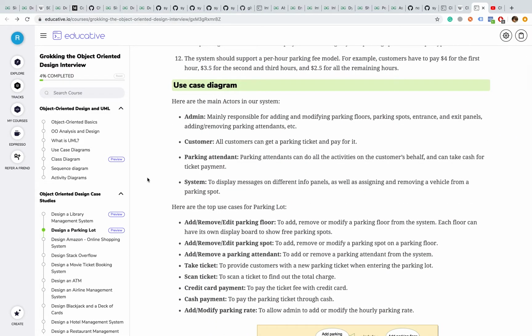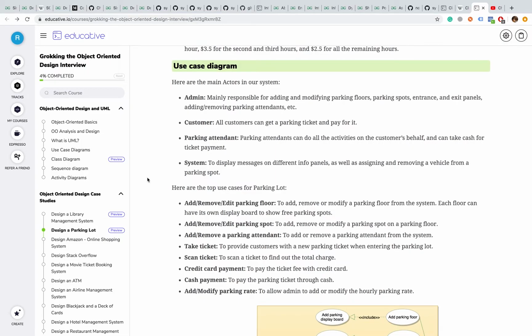From these requirements we see the use cases. So what are the different actors? Actors are basically the ones who do the work, right? So admin is doing the work, customer is there. So who is the moving part basically? The parking attendant is there, right? So what role will the admin play?